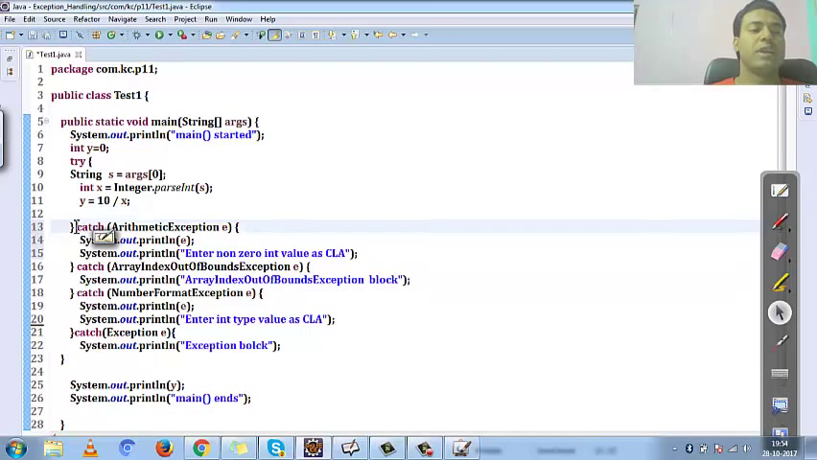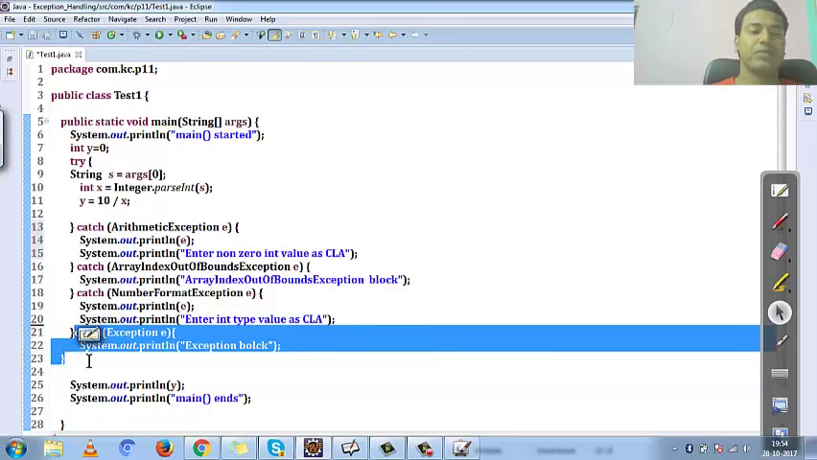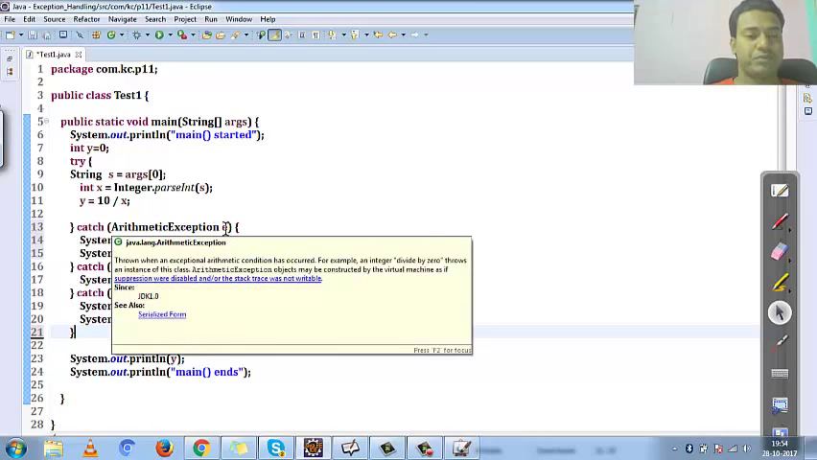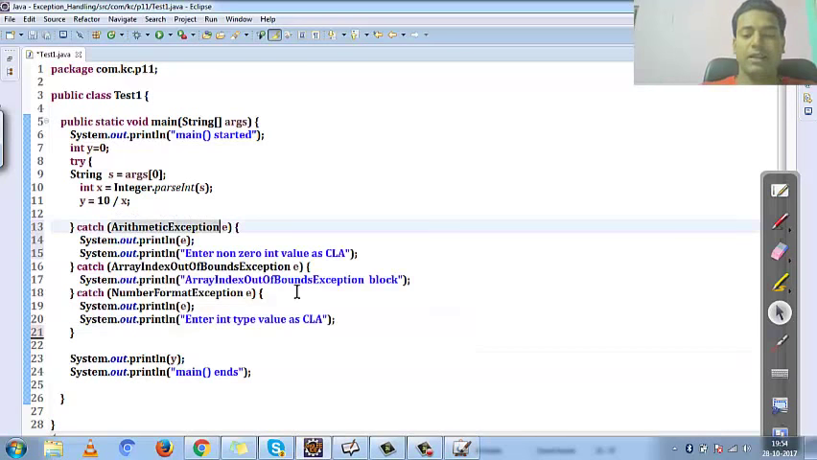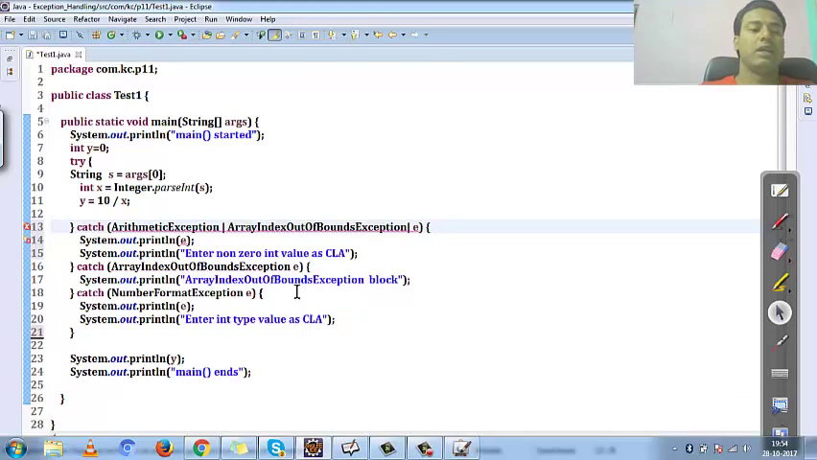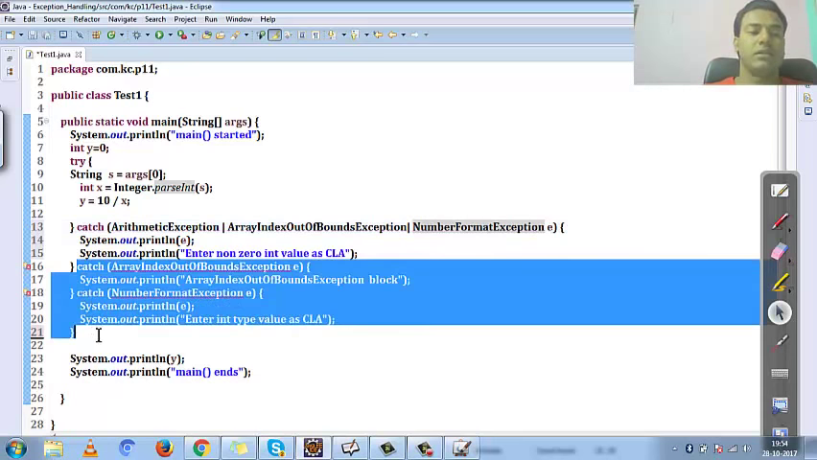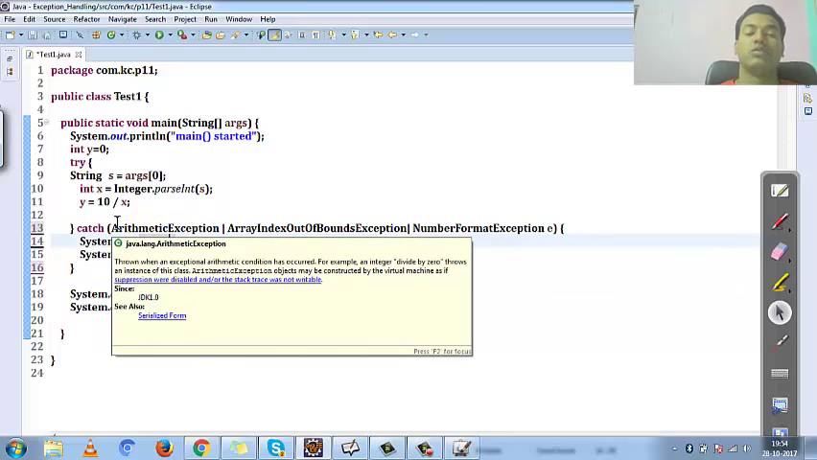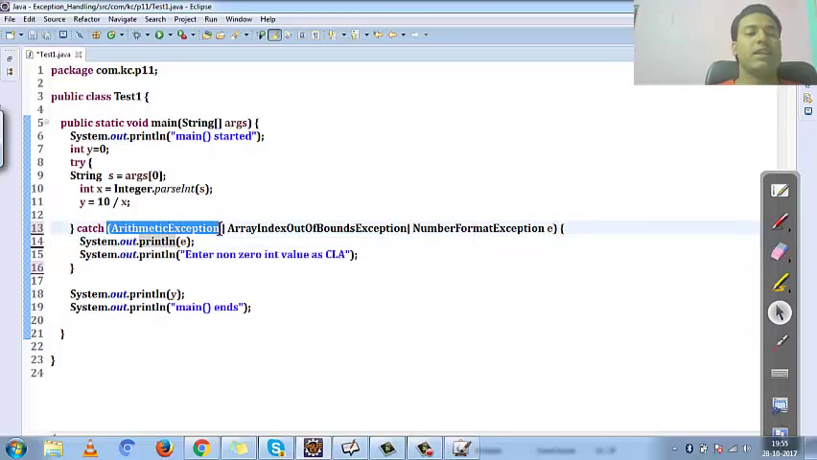From Java 7 we got a new feature: when you have a requirement like this to write multiple catch blocks, instead of writing multiple catch blocks, you can write one catch block with the OR operator. You write ArrayIndexOutOfBoundsException or NumberFormatException or ArithmeticException, and then E. Then the other catch blocks are not required, right? So now in one catch block, it is not a very specific type and not even the super type.